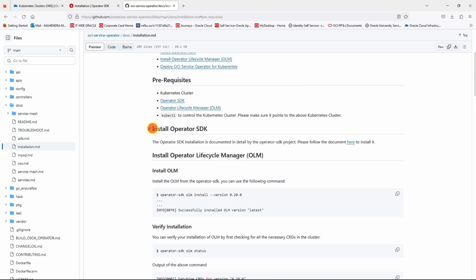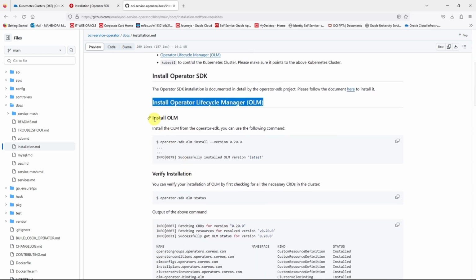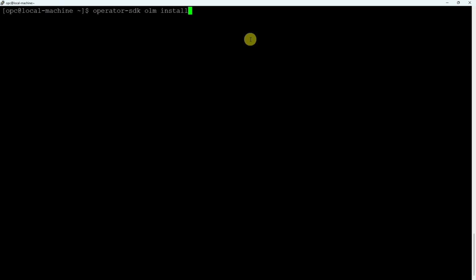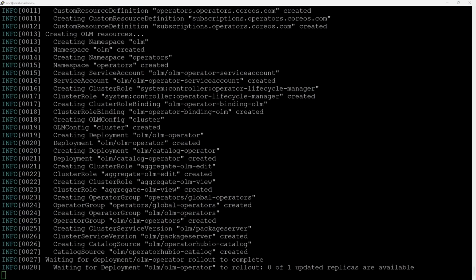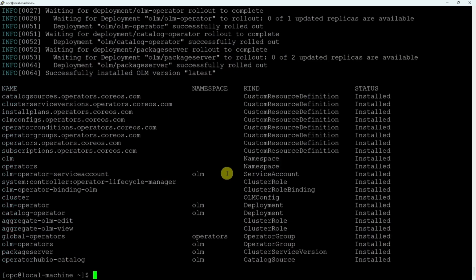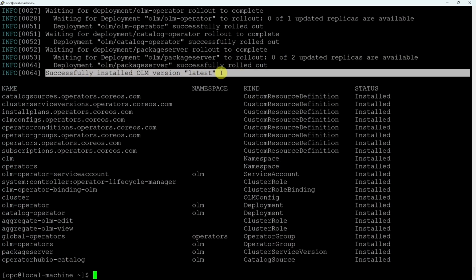Now once we have installed the operator SDK, the next step is to install Operator Lifecycle Manager, which is also known as OLM. To install OLM, we will use the following command, not specifying the version flag as we'll be going for the latest version. This will take some time. Well, OLM version latest has been installed successfully.